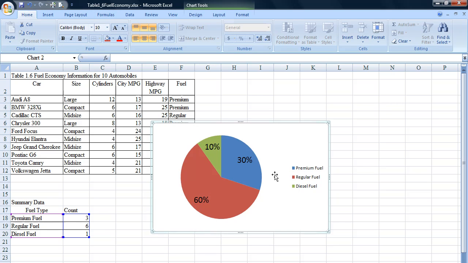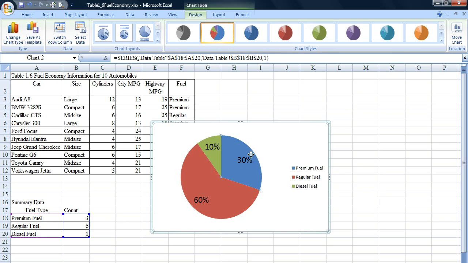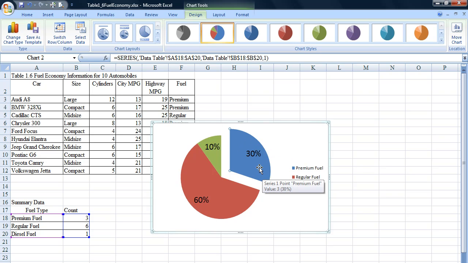There we go. Another feature that can be quite useful is if you click on just a single slice of the pie, basically by double clicking, there we go, you can extract a slice. So you have to click carefully on just a single slice until just the handles of that slice come alive, and then you can slide that one out.